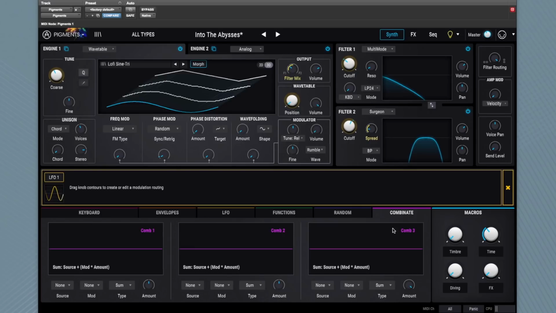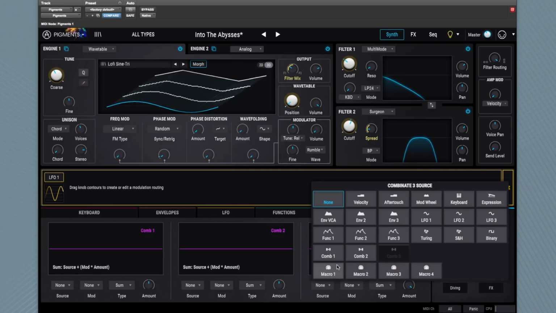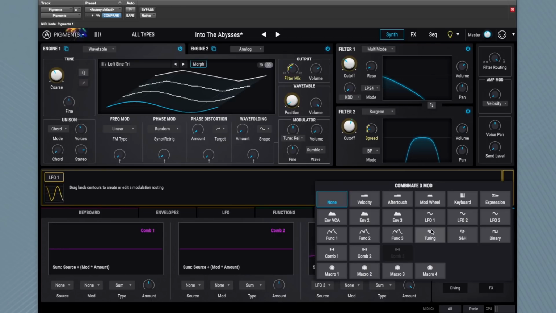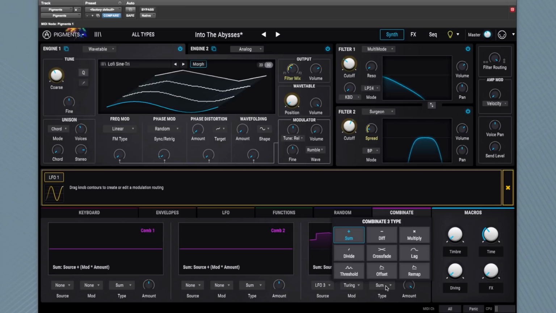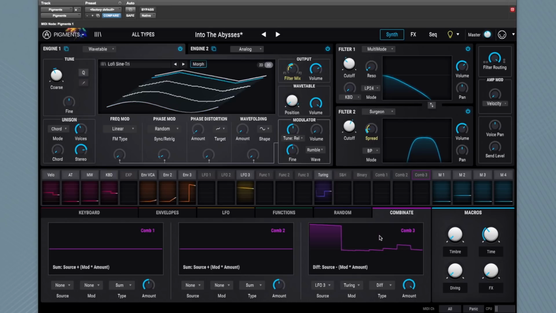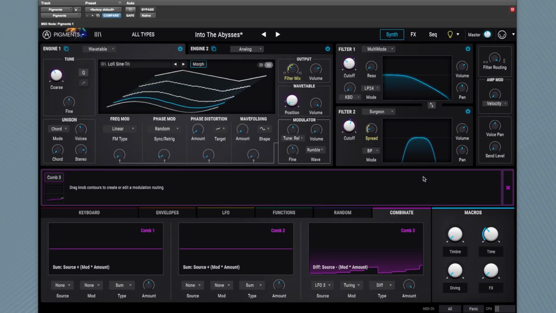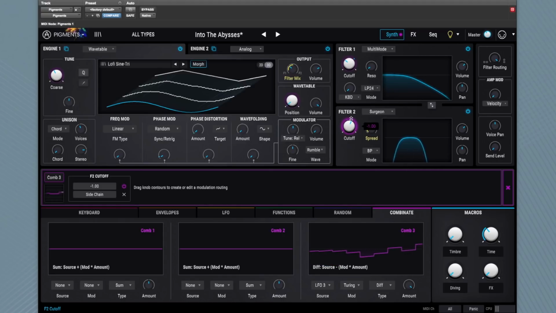Okay, let's go to the Combinate section and set up new Combinate 3. First, we select the source, which in this case I think we're going to set to LFO 3. We're going to set the modifier as one of the random sources, Turing, and we'll use the difference operator. Finally, we'll assign the combinate to a parameter. In this case, filter 1 cutoff, by dragging its ring into the modulation matrix.